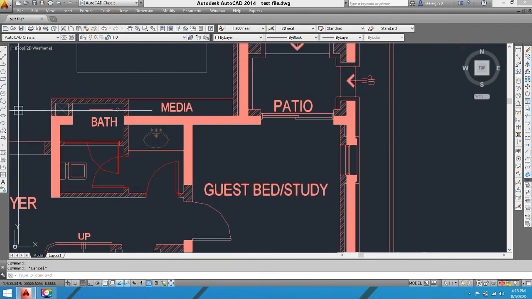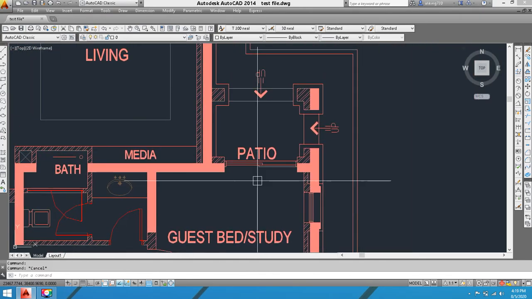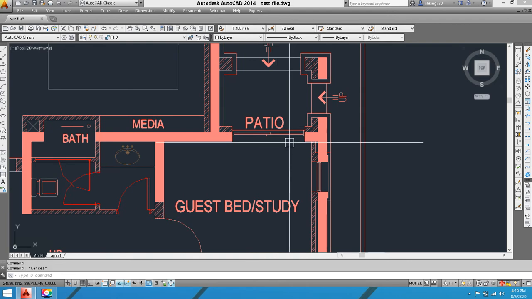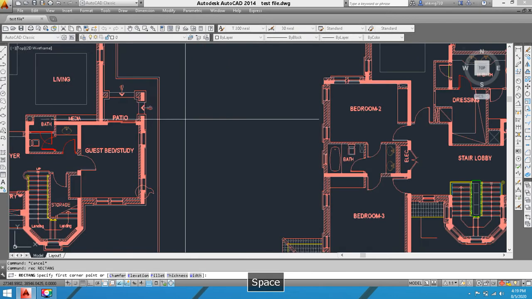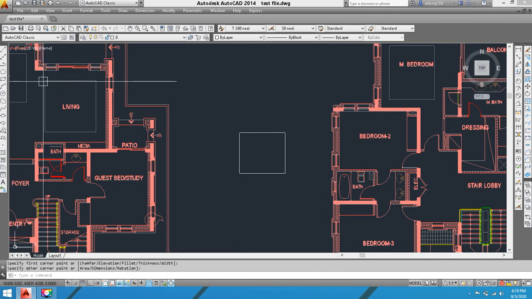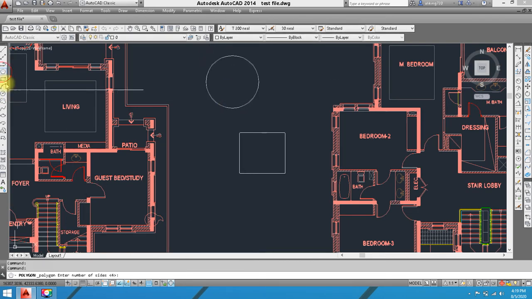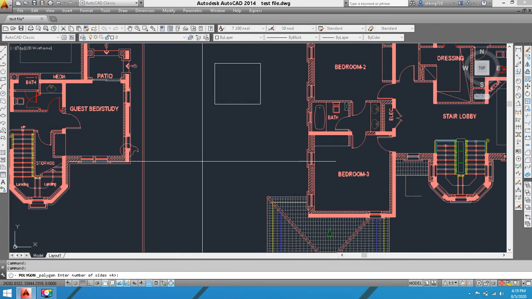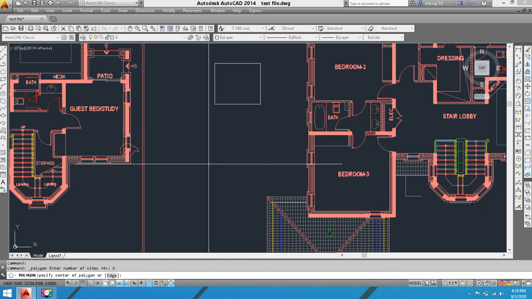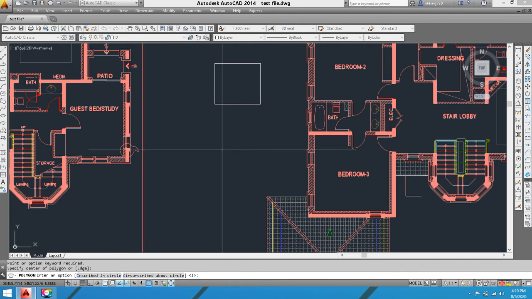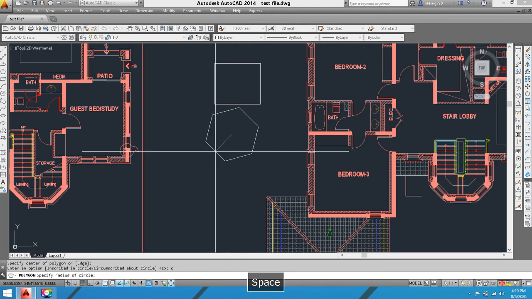And another style for the revision cloud, for example, we do some other shapes. Let's do rectangle, circle, and polygons. So six, for example, enter, and circle.